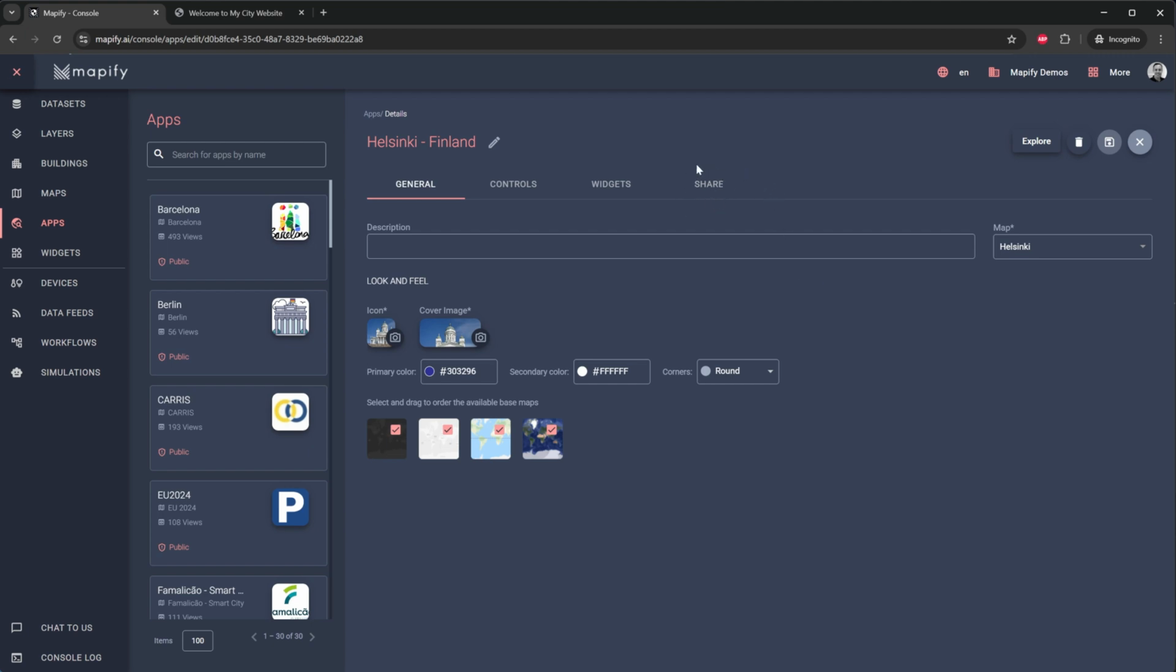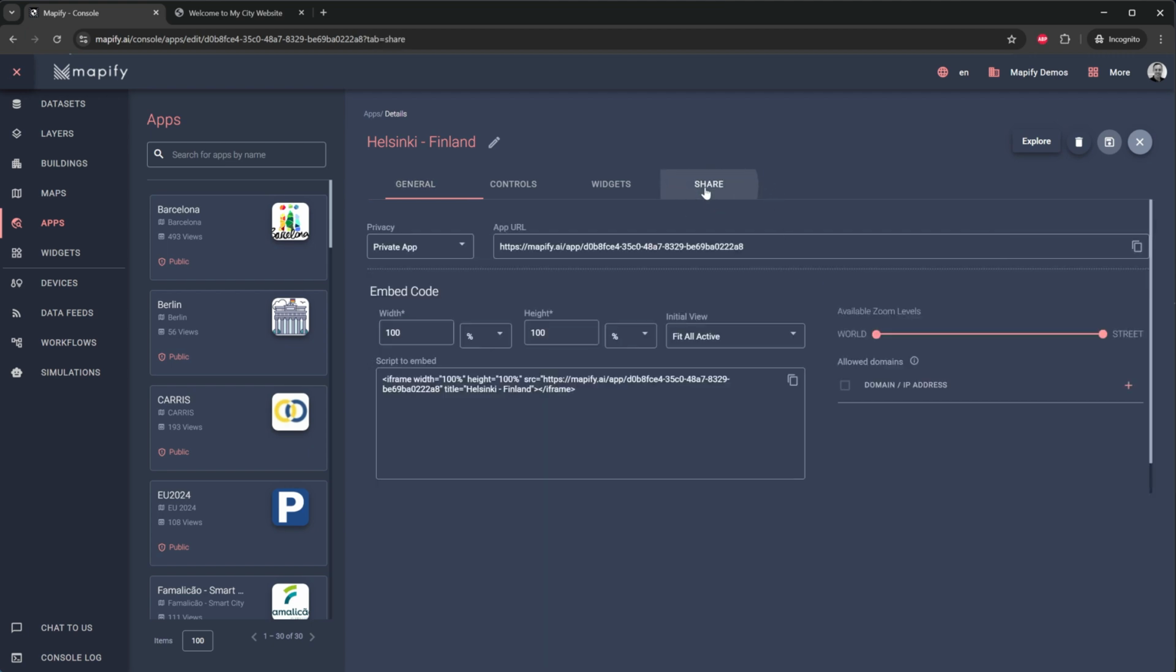Click on the Share tab. By default, all new apps are set to private, so this means that even if you share the link, users won't be able to access it unless they're signed into their Mapify account. The first step is to make the app public.